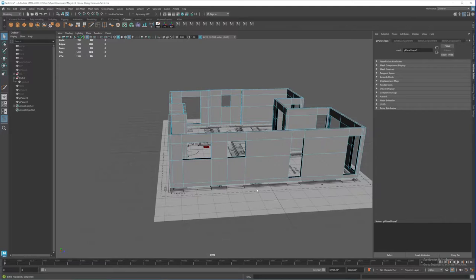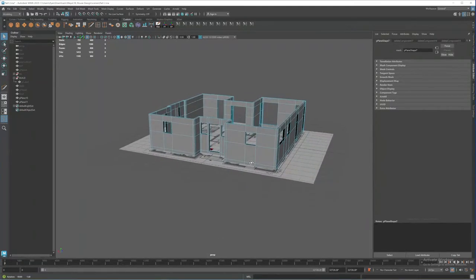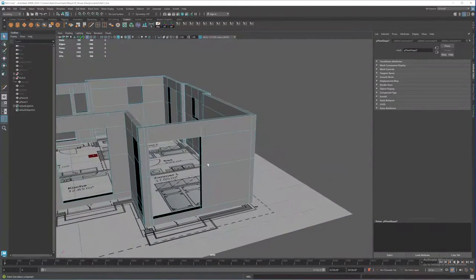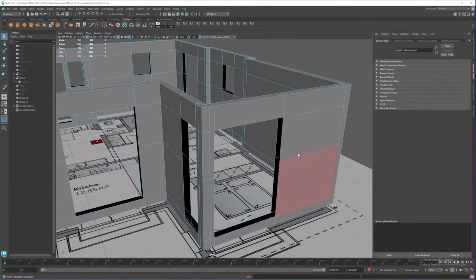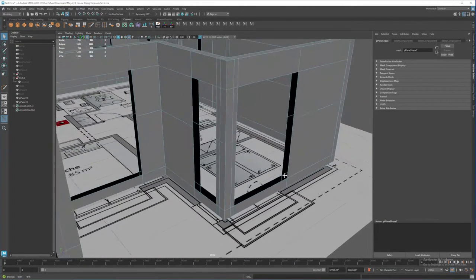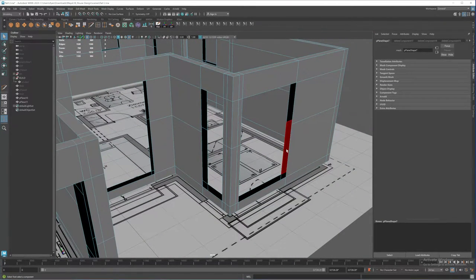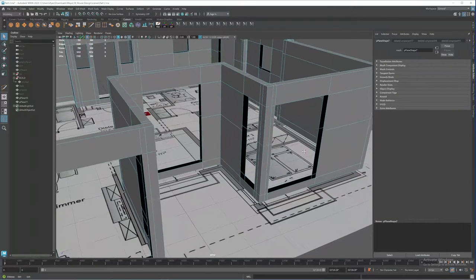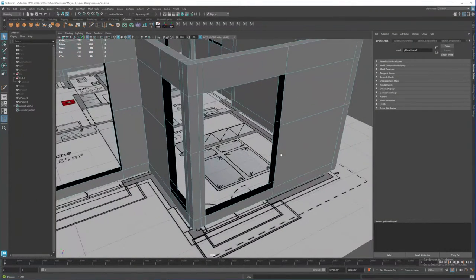We delete it. Okay. So now that we have deleted all that, we have created these holes inside here. So it's not going to be like this. We need to close it, so it forms the thickness of our wall. Okay. So to do that, there are different ways you can do it.